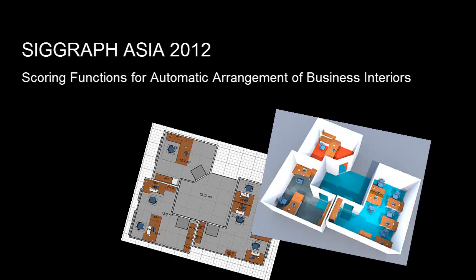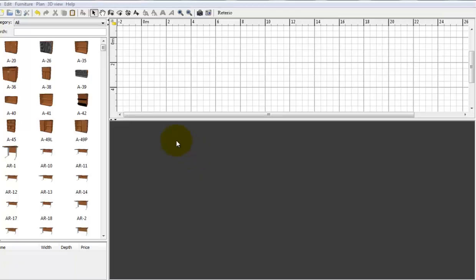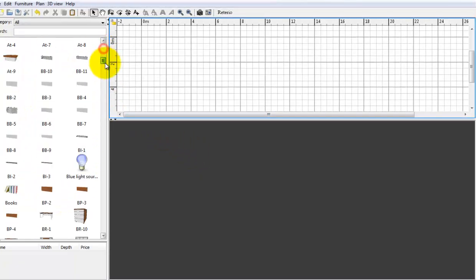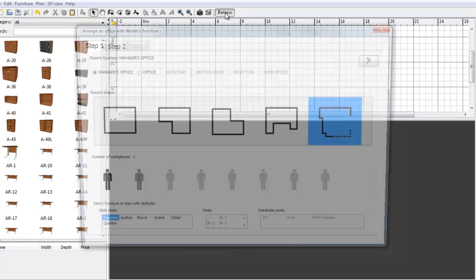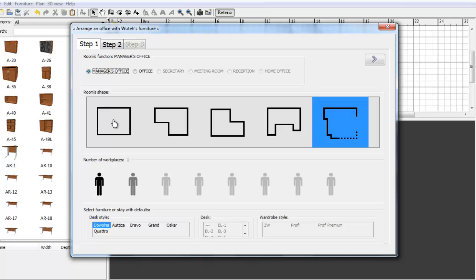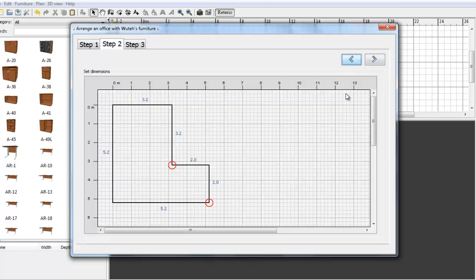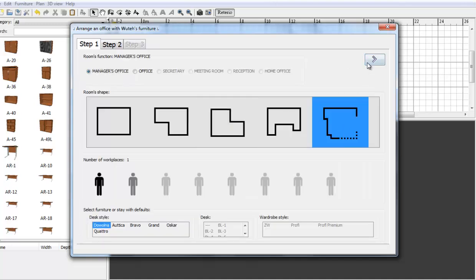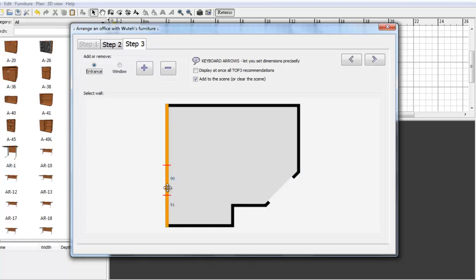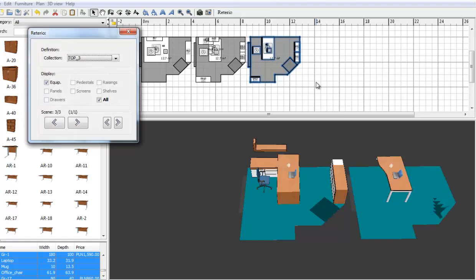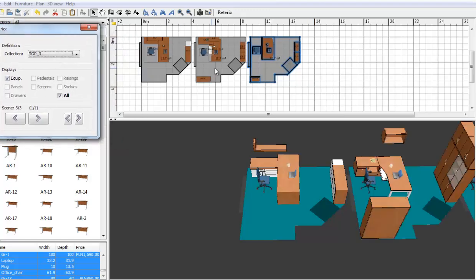Hello. I would like to present an application that can arrange business interiors. The application can also choose furniture that is appropriate for us. We have selected an option to display three best arrangements side by side.